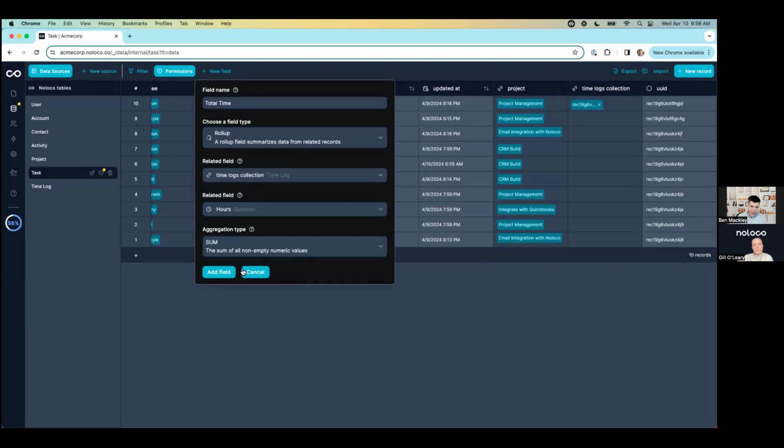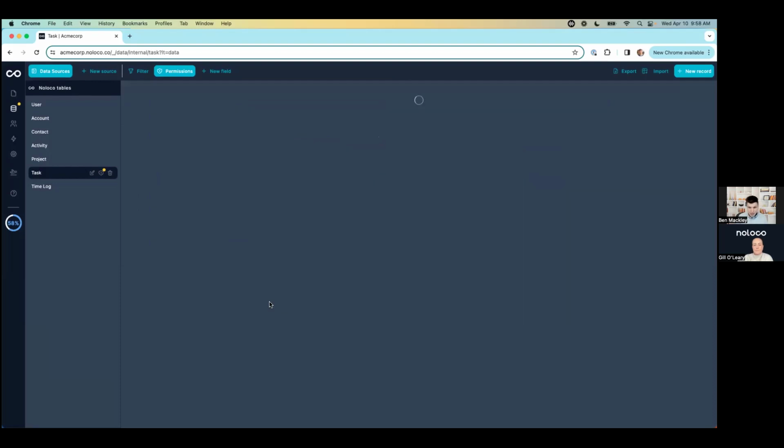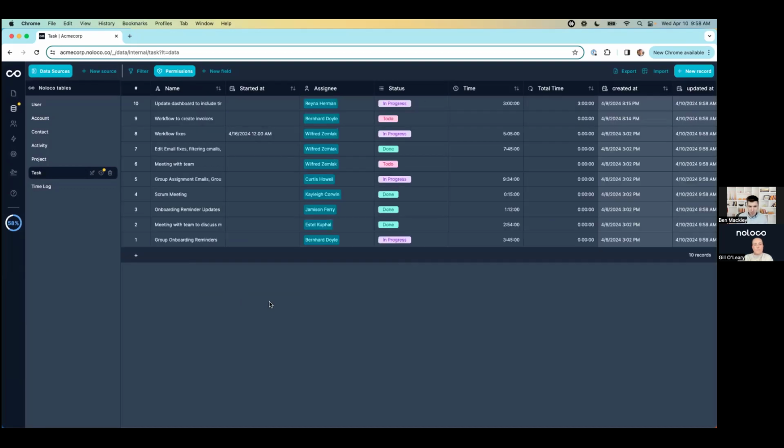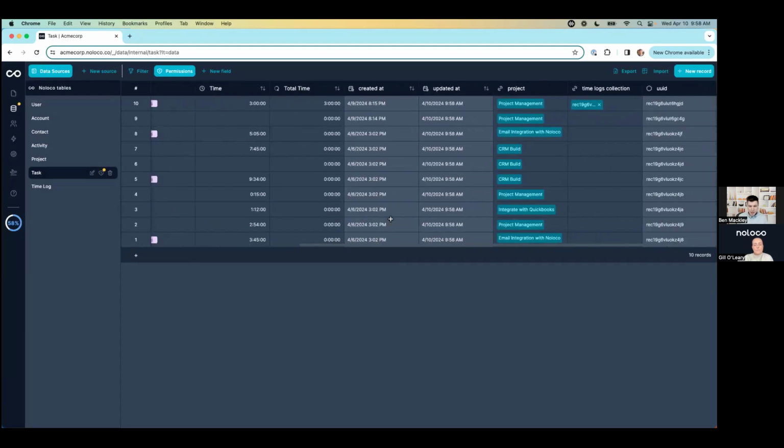And so if there's 10 time logs, and between the 10, there's 30 hours that are aggregated together, that's the number that we would see in this field. And so this allows us to do some calculation on a table, similar to Excel. Like if you were to do a type of roll-up linking between different tables, it's a similar type of exercise here.